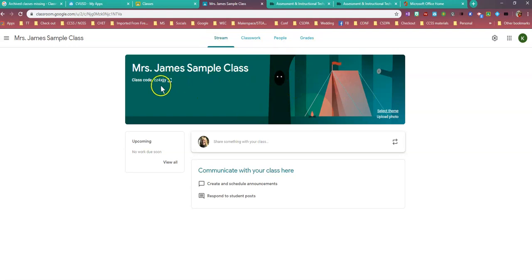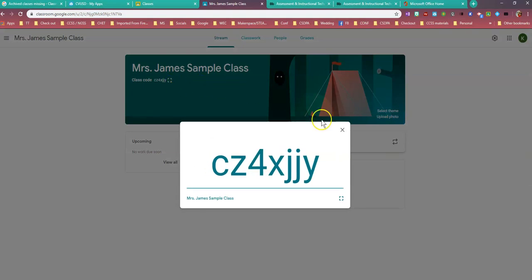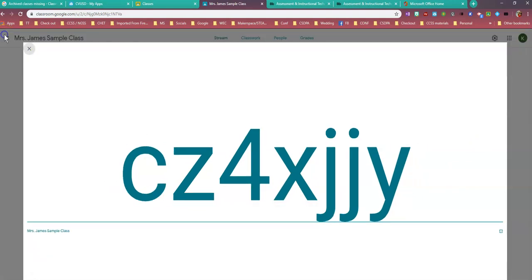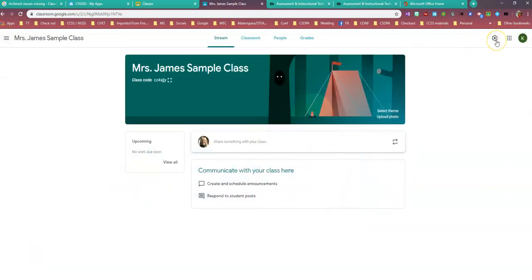Right here is the code that I will share with students who need to join my classroom. I can make it larger by tapping on that box, and I can make it even larger by tapping on the other. I like this code. However, I could always reset that code if I want to by tapping on the gear right here. But I like it.